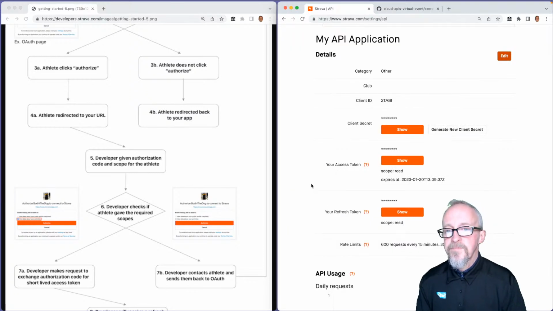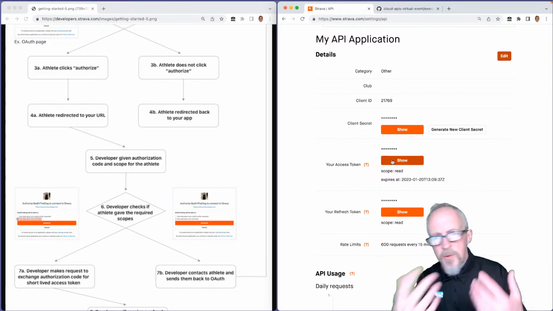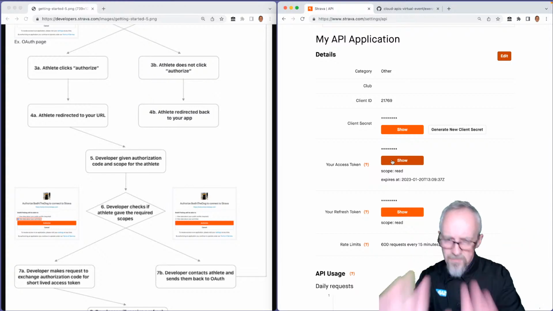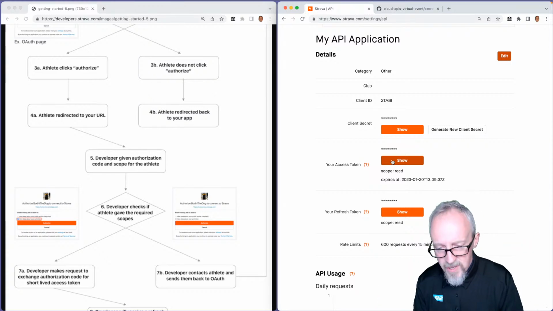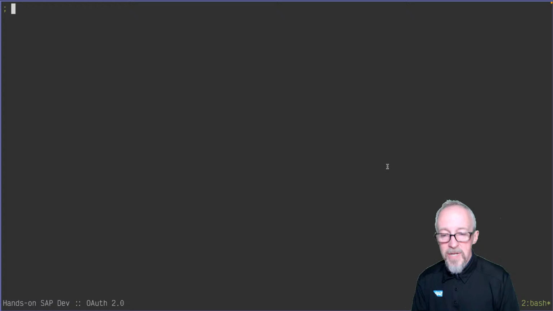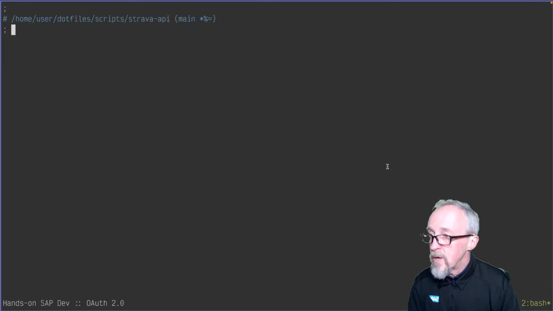Now we've got a client ID, we've got a client secret. Okay, we need those. We've also got an access token and refresh token if we're doing some manual API testing, but we don't need those. We're going to generate them ourselves. So let's have a look. Let's go to an environment where I'm more comfortable, the terminal.